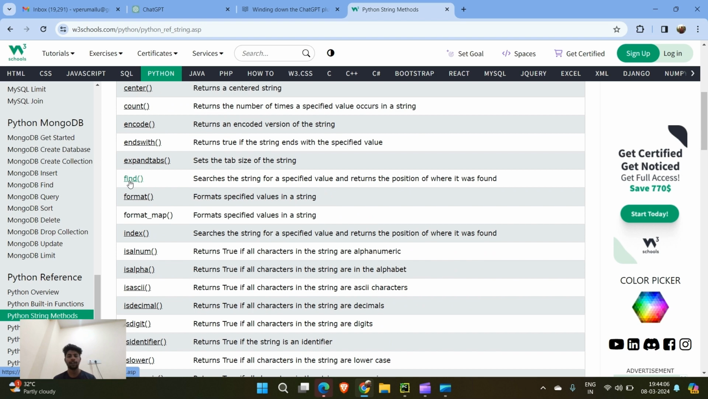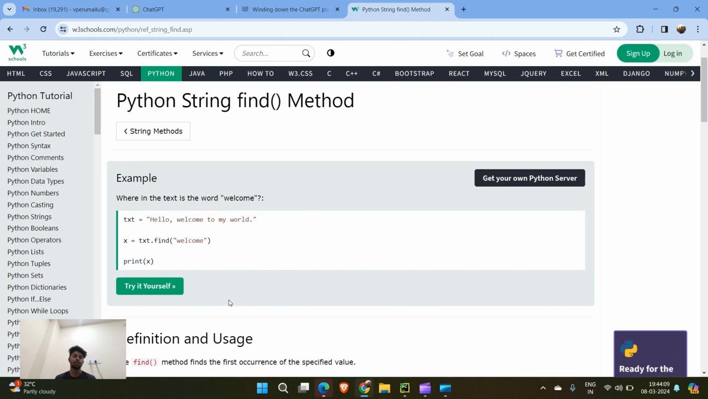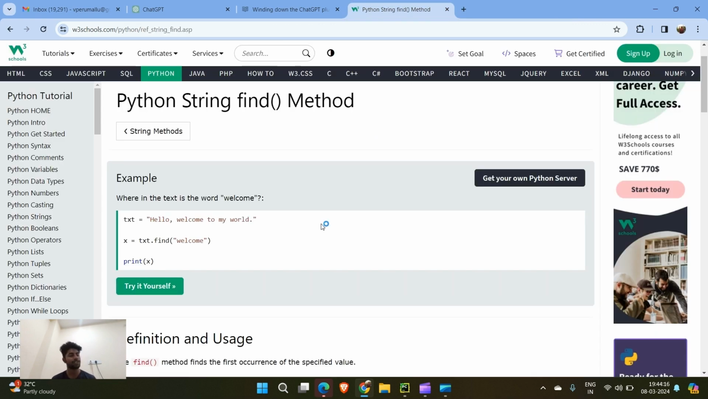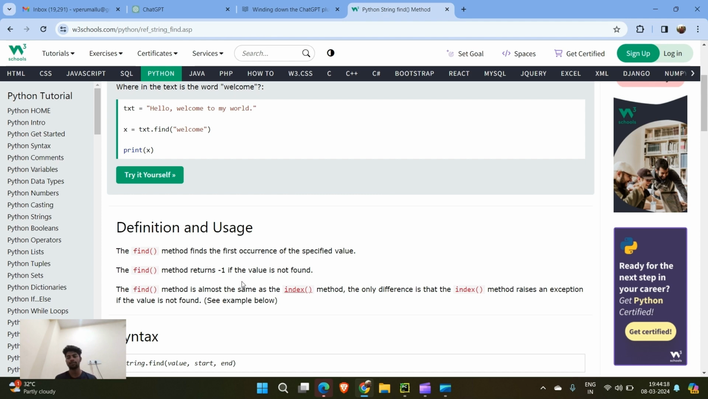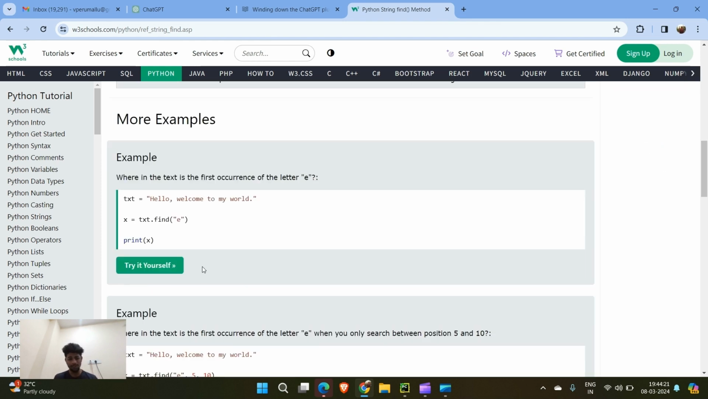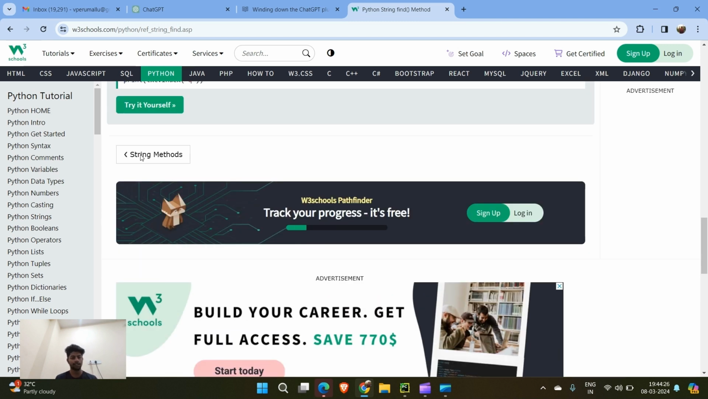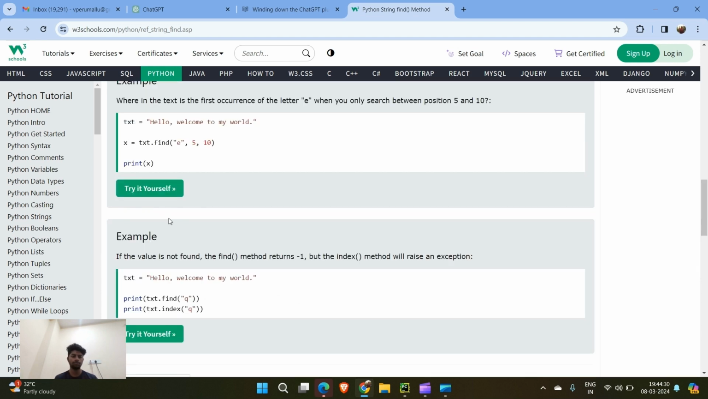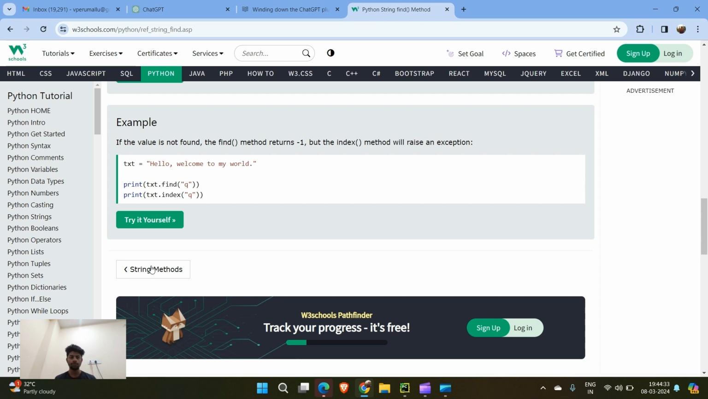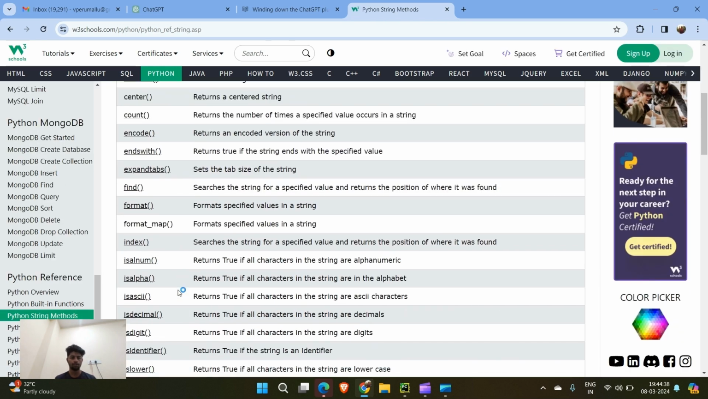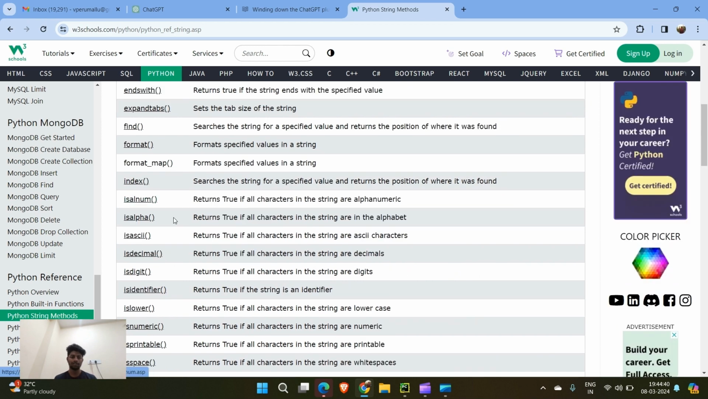And you can use find. If you're looking for one particular character or a particular word in a string, you can do it this way, and it will give you the index number from which it started. That is the purpose of find. You can pass these parameters also, the beginning value and the end value. So these are the different methods.